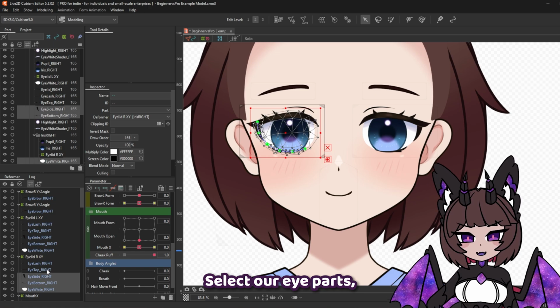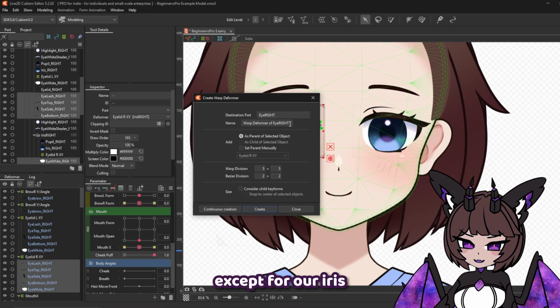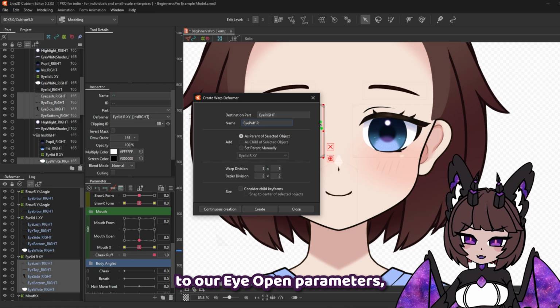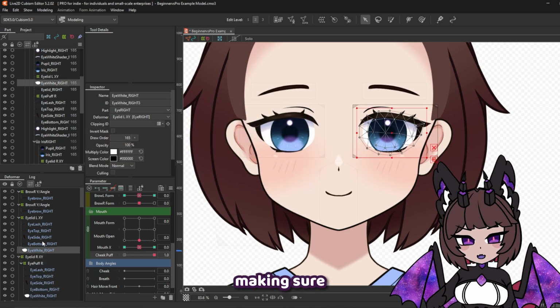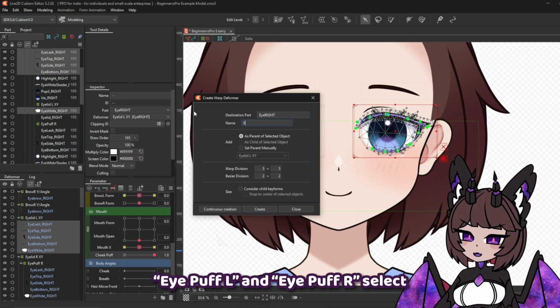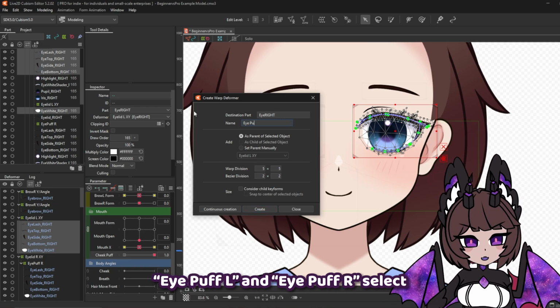push this upward. Select our eye parts, except for our iris. Basically everything that is currently assigned to our eye open parameters. Making sure to keep the left and right separate. We need 2 new deformers here, eye puff left and eye puff right.